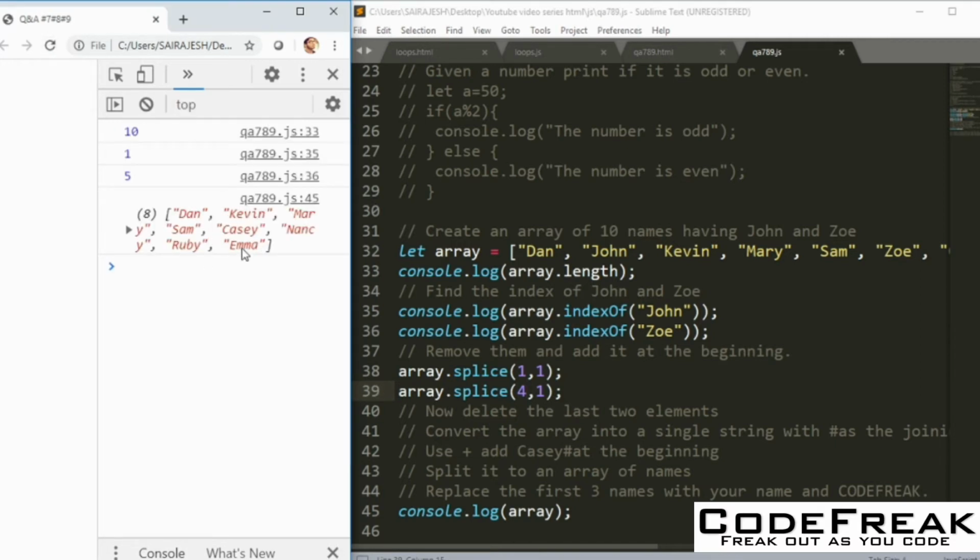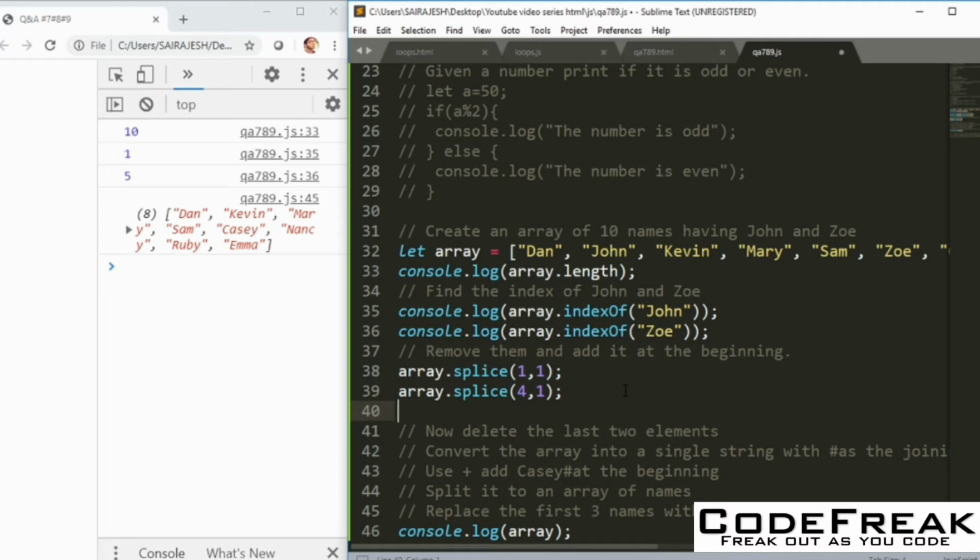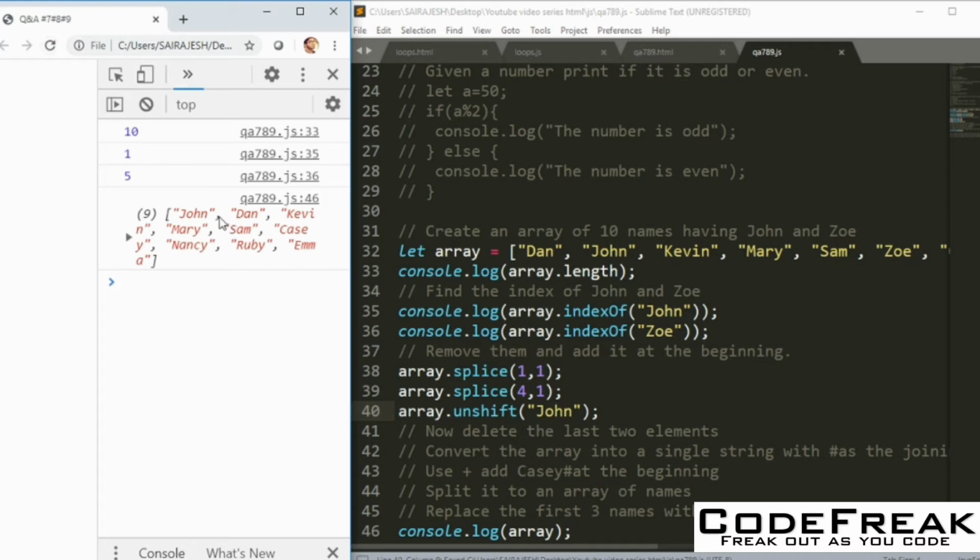Last time Casey went away because that was actually the 5th index then. All right, so yeah, that's nice. One more concept you can keep in mind. Now we want to add John and Zoe there, right? We will do that by using shift and shift. If you remember that, you will actually see that John will come in the beginning of the array. So John has come in the beginning of the array, right? You can check there are 9 elements too.